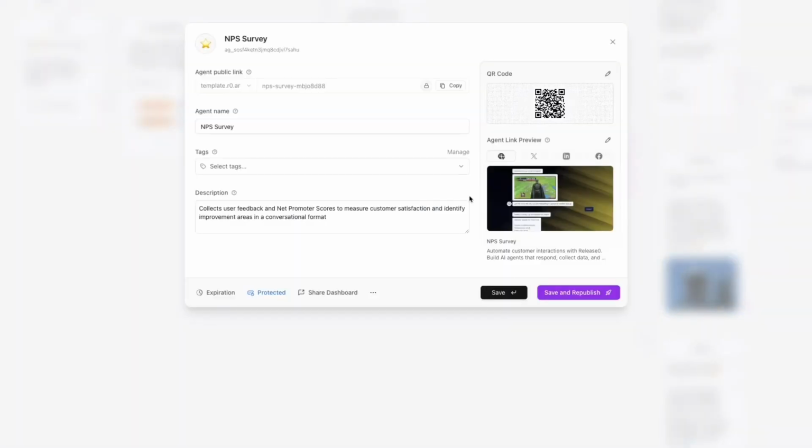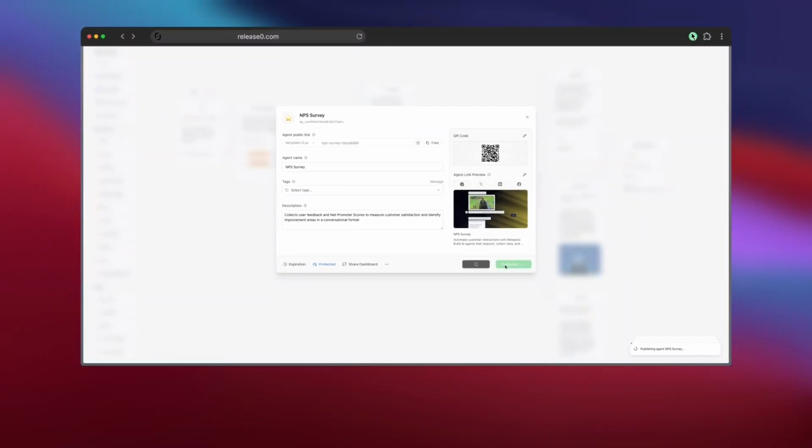This opens a dialog box where you can set a password to restrict access. For this demo, we'll enter secret as the password. After setting the password, click Save and don't forget to publish or republish your agent so the changes go live.